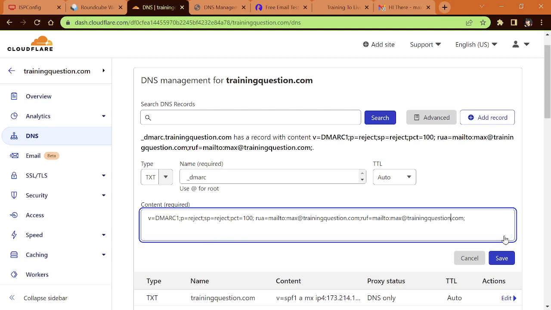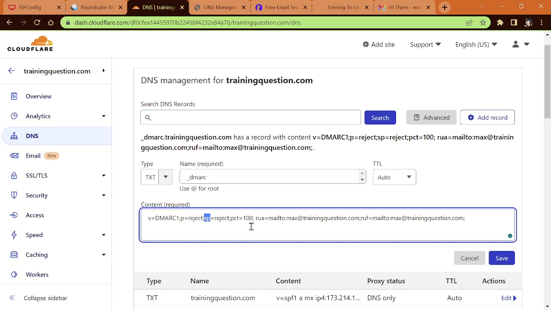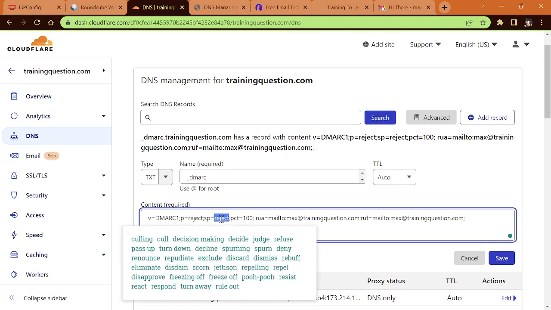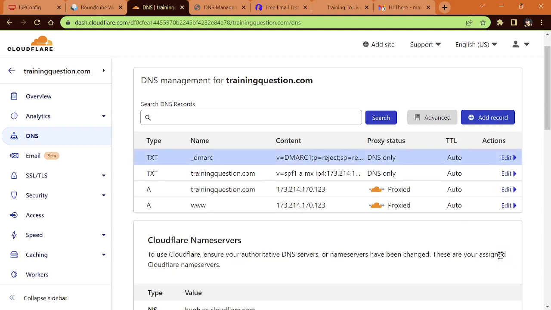Okay. And then I'm just going to hit okay, so this policy rejects it if it doesn't match. And this SP, if I have a subdomain on that server, it'll reject it as well. And I want to apply these rules to 100% of my emails, okay? And if anything happens, I want to hear about it, and send me an email if somebody else is trying to use our server to send spam emails. And let me go ahead and click Save. So we have the DMARC, all right?